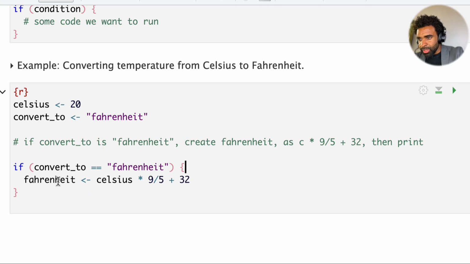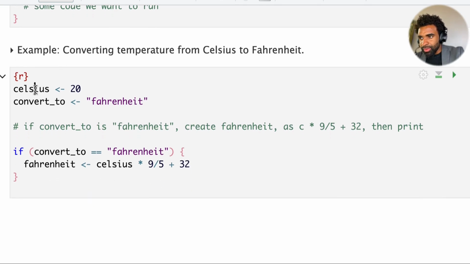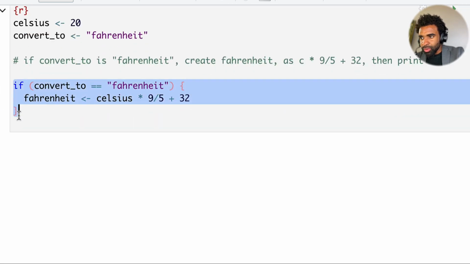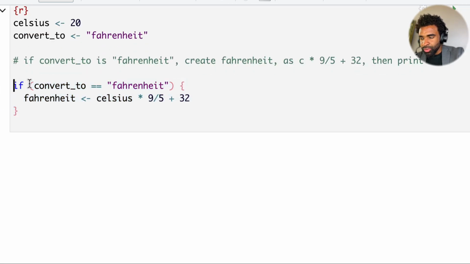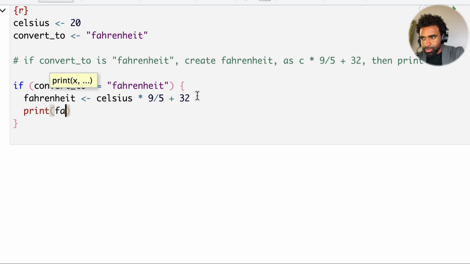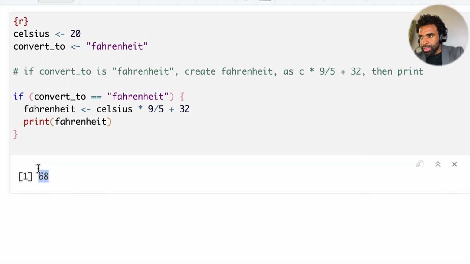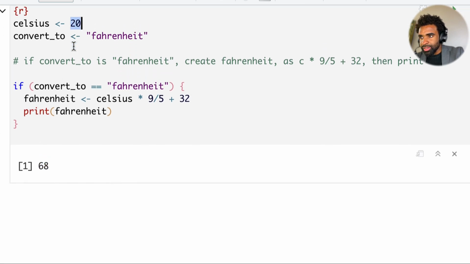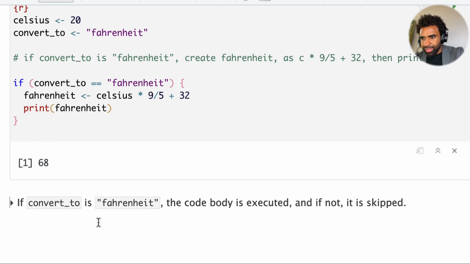Let's now go ahead and run that. We define Celsius, define convert to, and all of this code will get run at once when I press Control Enter. So what this means now is we've created a Fahrenheit object. It may be useful to print that object, so let's go ahead and print Fahrenheit. Let's run that one more time, and now we print the equivalent of 20 degrees Celsius in Fahrenheit, 68. Hopefully you're getting the hang of it.